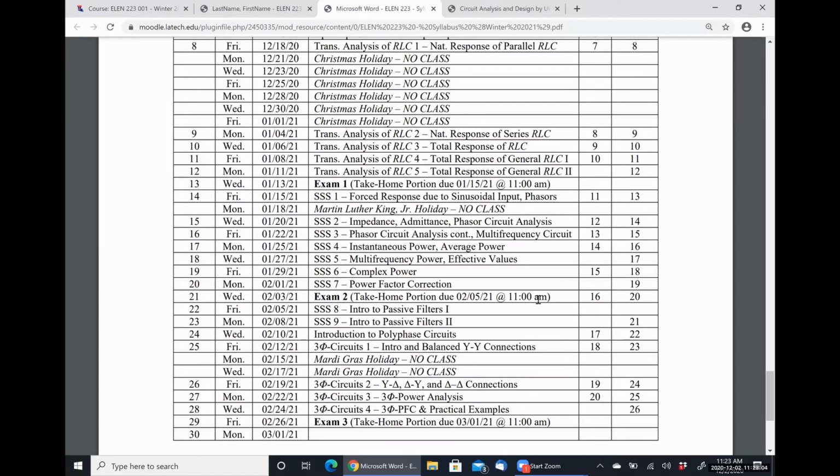Lectures 2 through 7 are largely review. 1, 8, and 9 are pretty new stuff. Exam 2 is on Wednesday, February the 3rd. That is before the last day to drop classes. So the last day to drop is on that Friday.